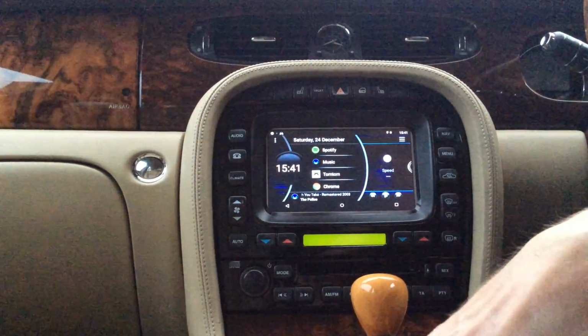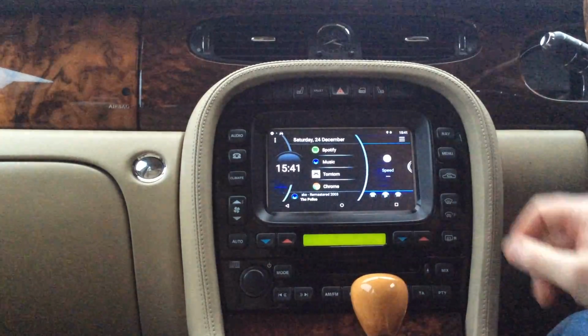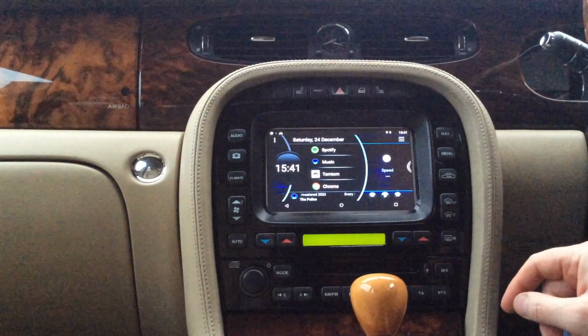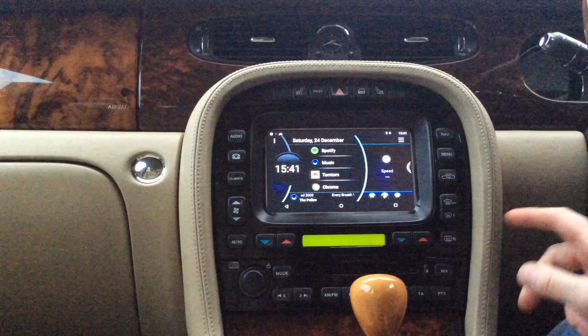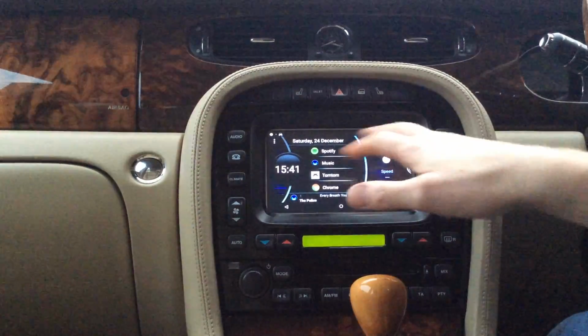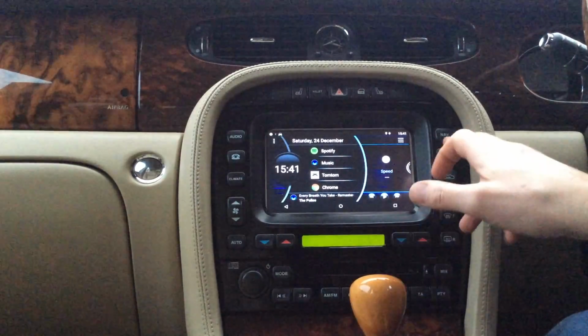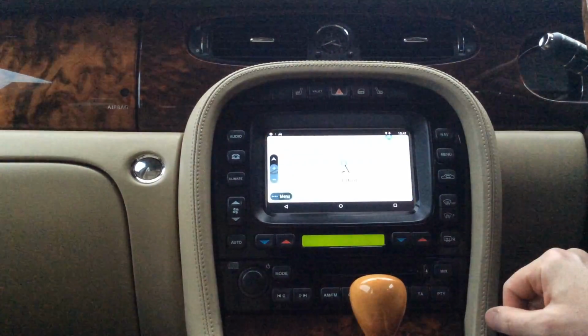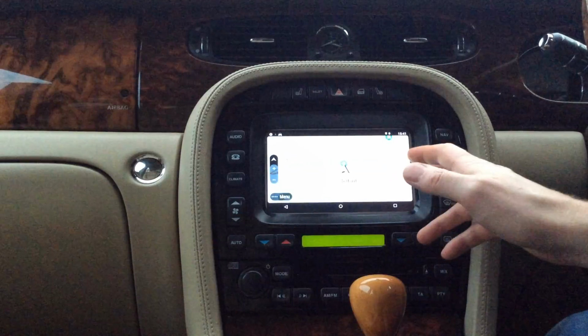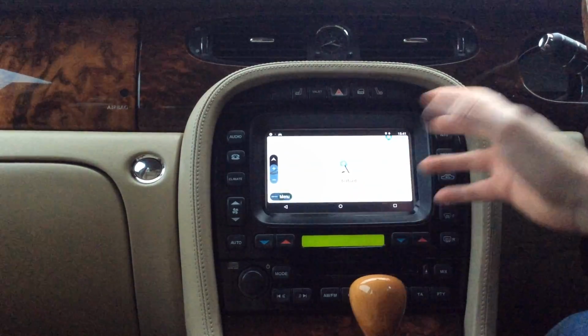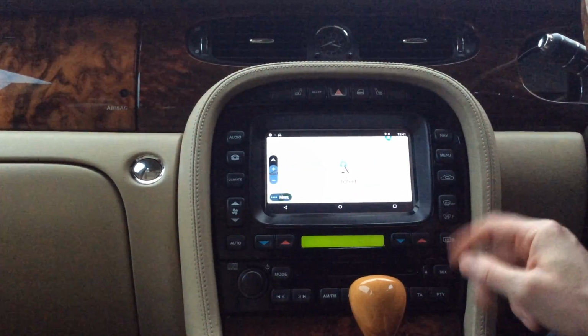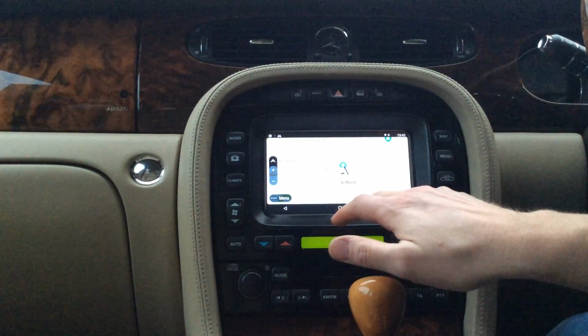The other change that I've made here is to the Nav button. So I wanted a shortcut to be able to launch TomTom to get quickly to my navigation system. So I've changed my sketch so that when you're on the Android screen already and you hit Nav, it will load TomTom Navigation. Now you can set that to any application or any navigation application that you want, Waze or Google Maps or whatever you prefer.